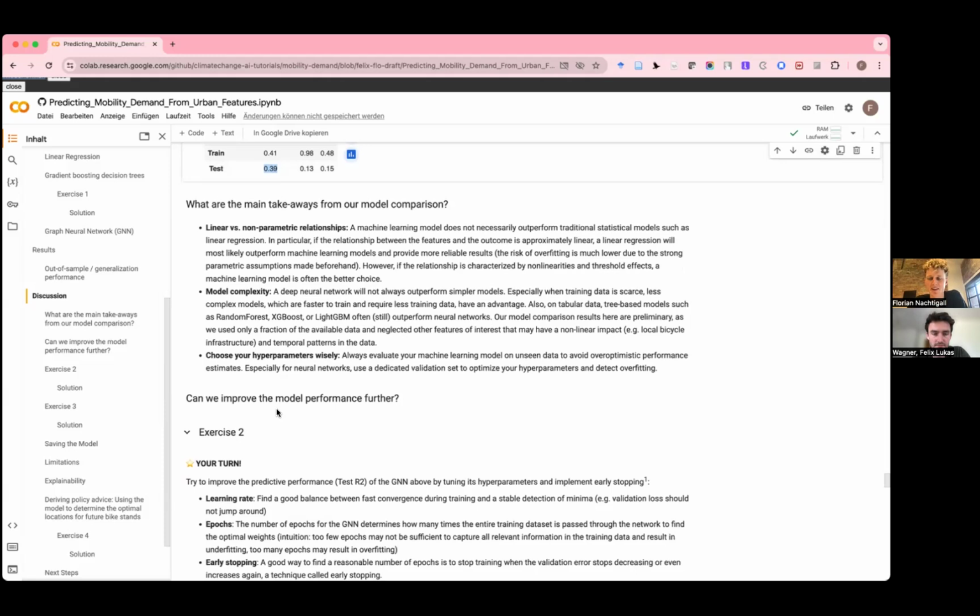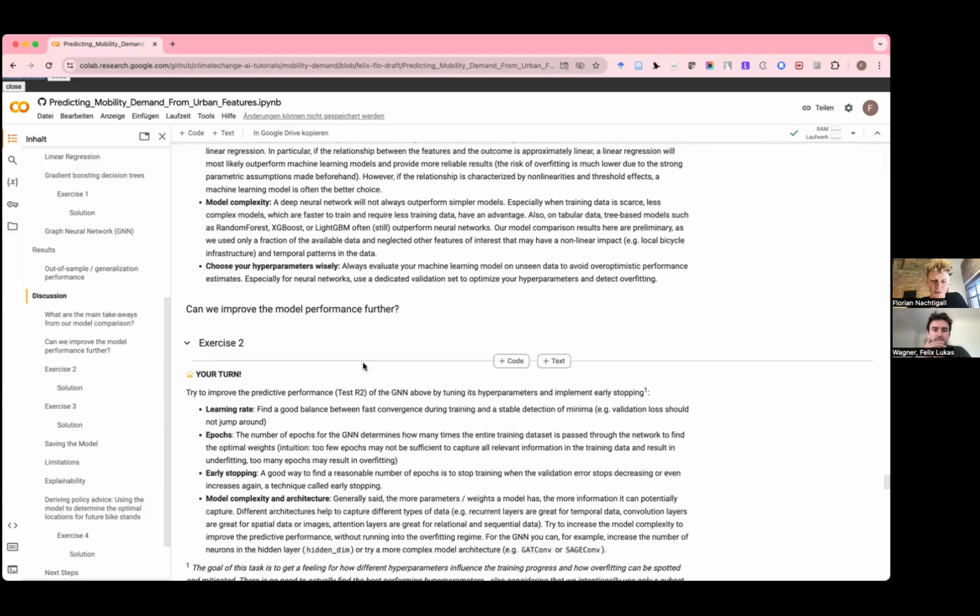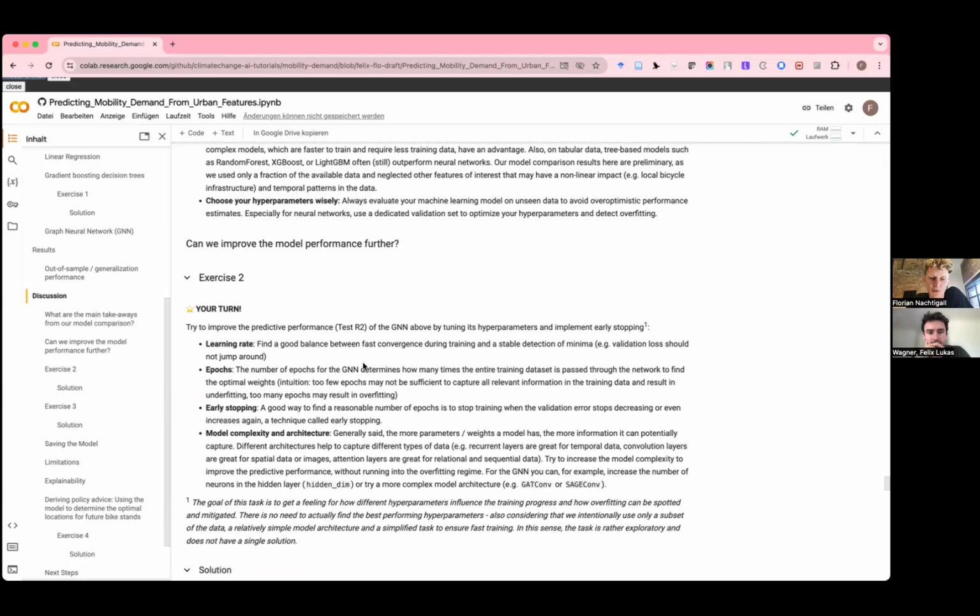So it is really important that you know what's happening there, that you look at the validation loss, and that you understand what the model is doing. There's also a task here to play around with those two models a bit, because there is quite a lot of room for improvement. So what are we doing? We are trying to improve the predictive performance, so the test R squared, of the graph neural network by tuning its hyperparameters, and also implement early stopping.